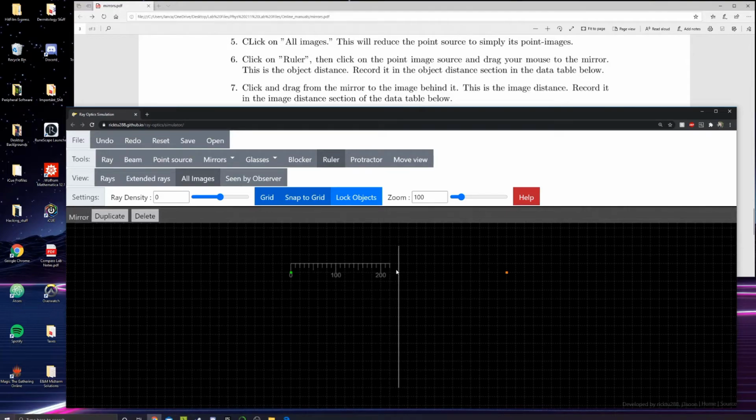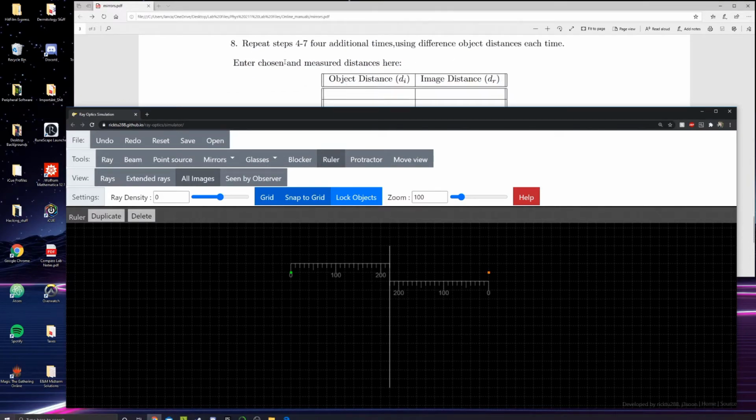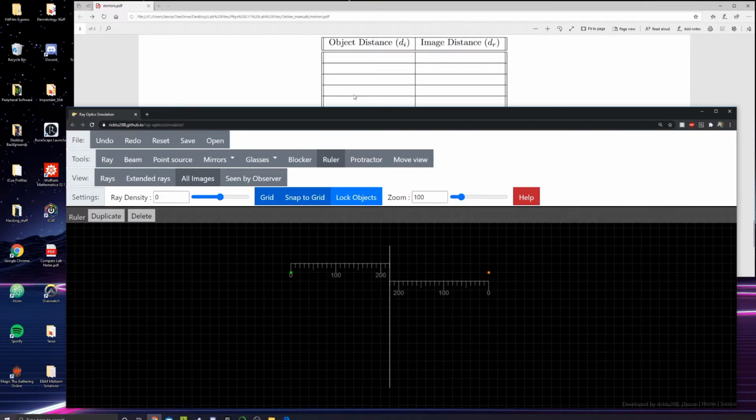And now we're going to go from the mirror to the image. We're going to have to do this again in a roundabout way, but I'll grab my ruler here. And the ruler, as you can see, shows that the image is also about 210 centimeters away from the mirror. So go ahead and record those as both the object distance as 210 and the image distance as 210. And then we're told to just repeat that step 4 additional times using different images.